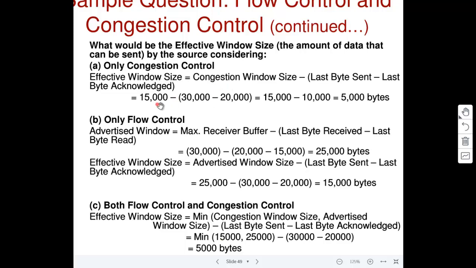So what is the effective window size? The sender has estimated that it could send 15,000 bytes of data to avoid congestion in the internet. And out of that, it has already sent 10,000 bytes, which are the outstanding bytes. So the balance it could send is 5,000 bytes. So that's all it is. That's the effective window size based on congestion control alone. Now, based on flow control alone, that means you are discarding the congestion window size in this formula and taking just the advertised window size into consideration.